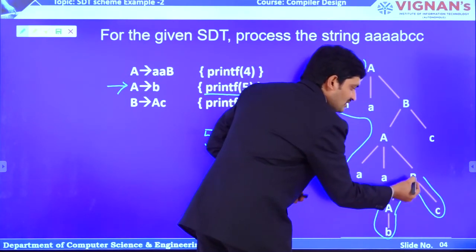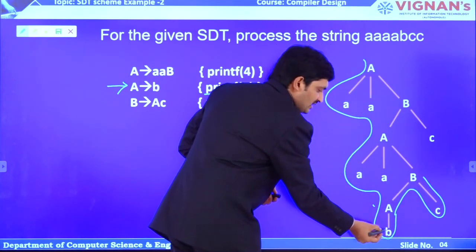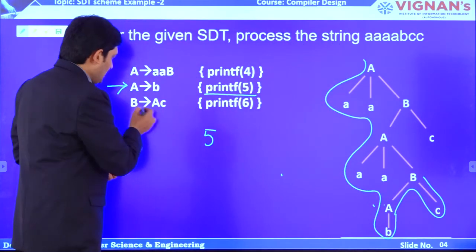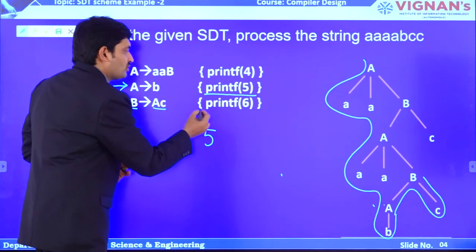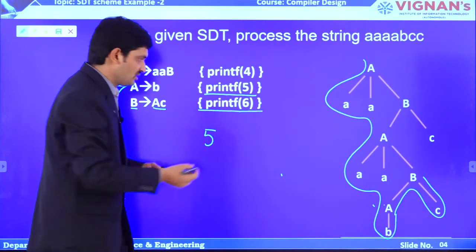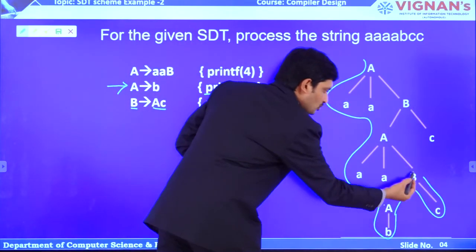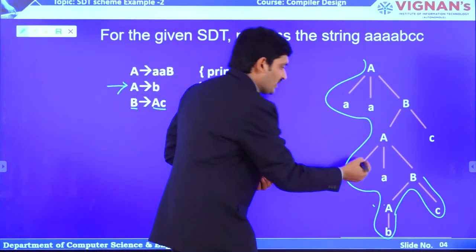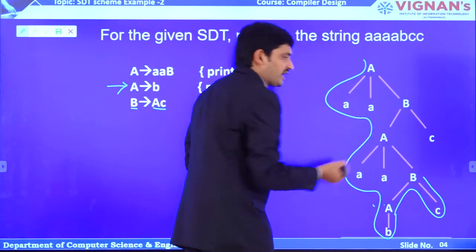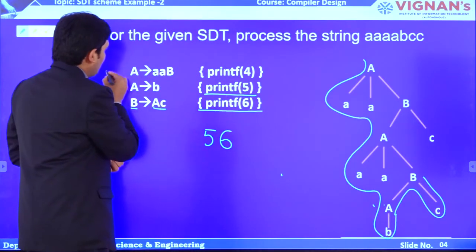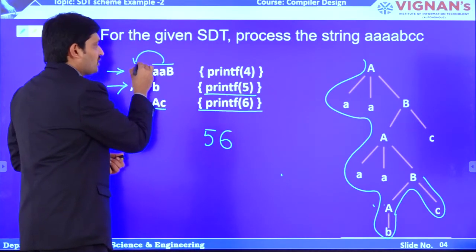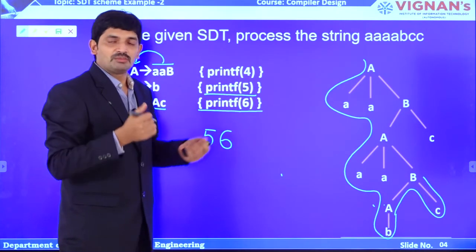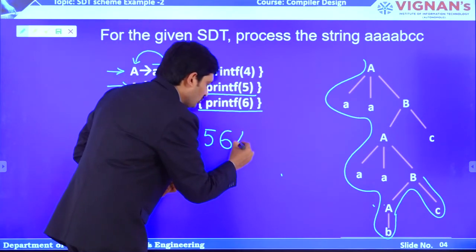Now, AC is reduced to B. Already we assigned the B value to A. Now, AC is going to be reduced to B. Check the production. AC is going to reduce to B. So, the action is I have to print 6. So, when AC is reduced to B, I have to print the 6. Next, come to here. AAB is reduced to capital A. So, check here. AAB is reduced to capital A. If such a reduction is there, I have to perform the action of printing 4. So, now I am going to print 4.